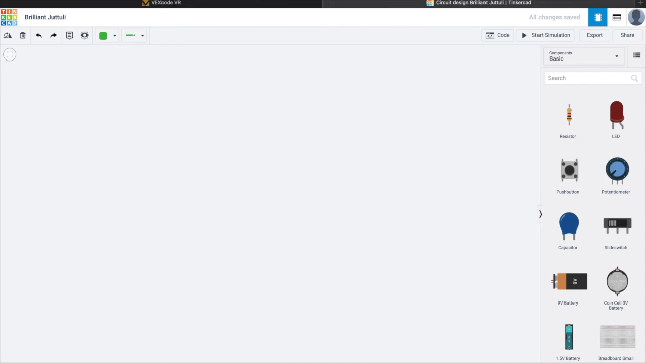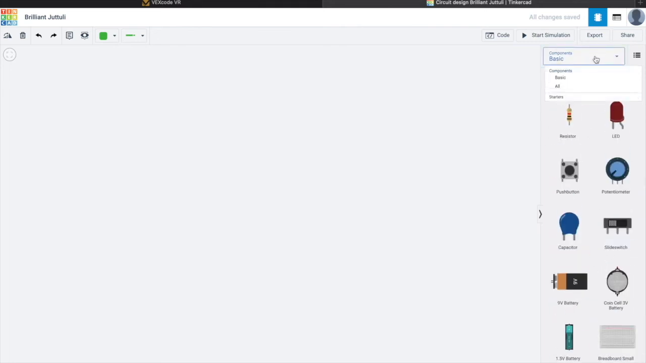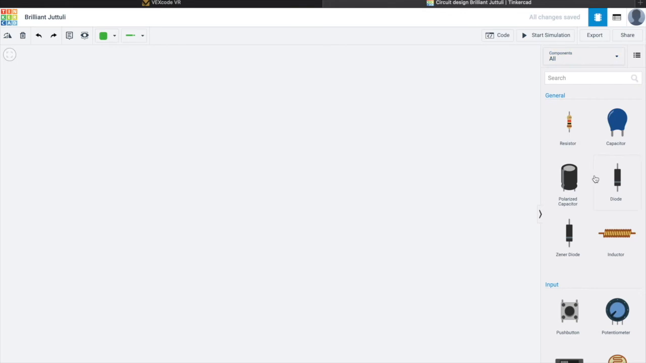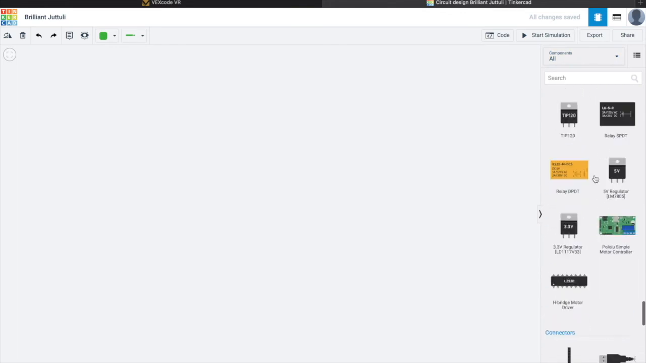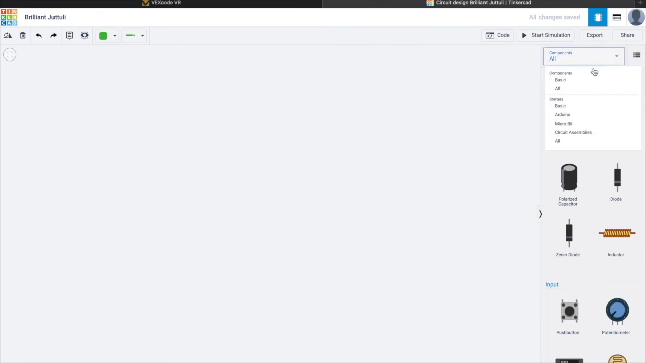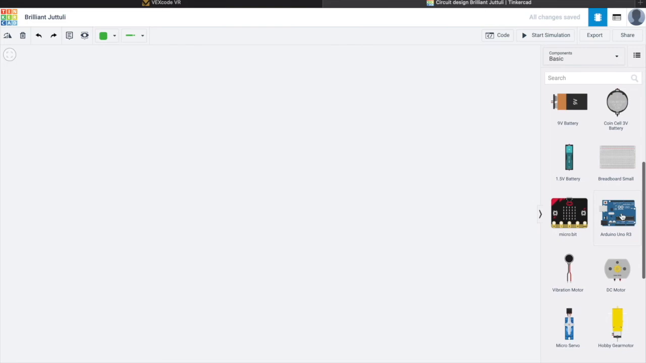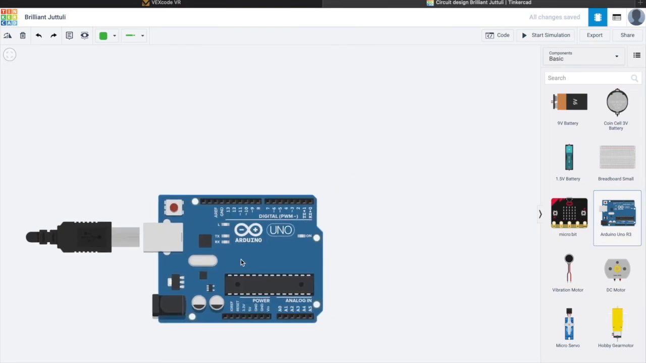So you can see here we have different tools. These are the basic components, and you can show all the components also here. There are a lot of components, but we're just going to use the basic components here. So basically, we have here the Arduino Uno R3. It's a microcontroller board that can perform different operations or actions. This is the main microcontroller board that we use in teaching robotics in our school.